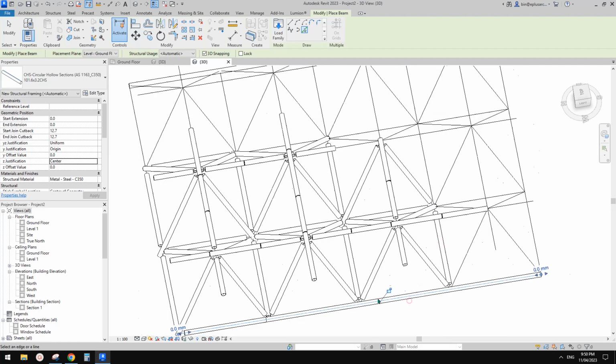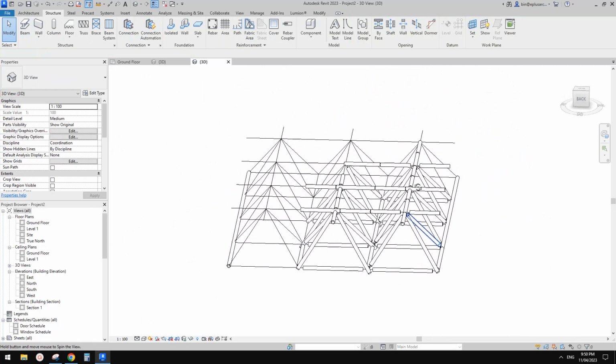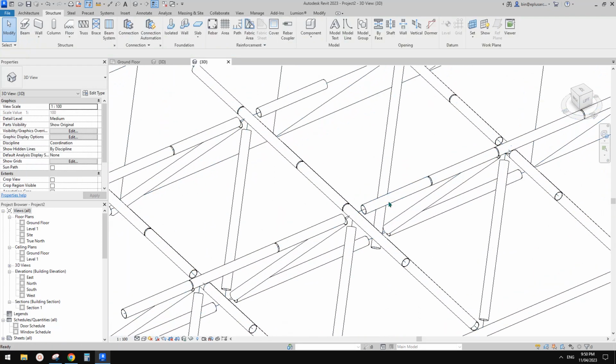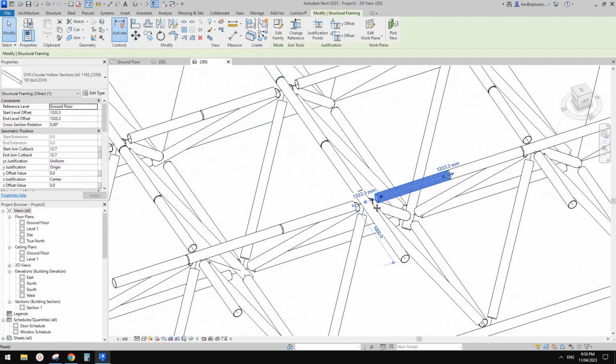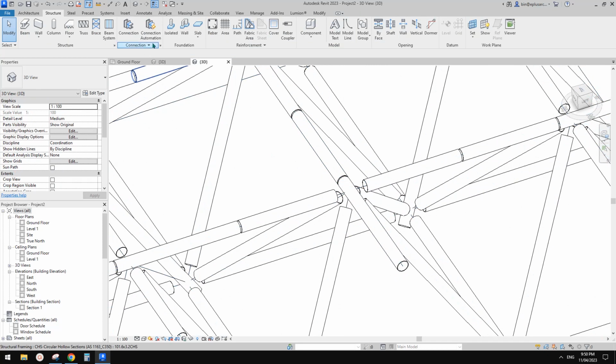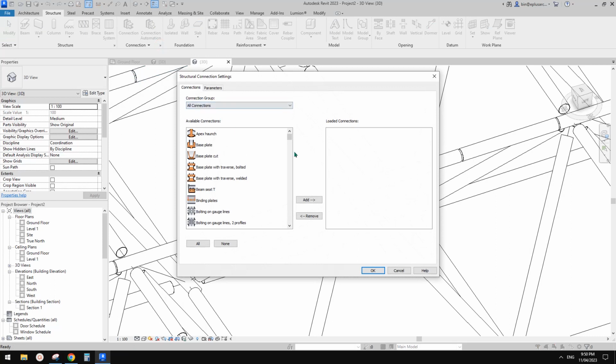Okay, so I'll just stop here, and I'll quickly touch on this connection because, as I've said, I'm not very good at structure connection. The only thing I know about connection is we need to go to the structure tab and then load all these connection types, connection groups, or available connections.